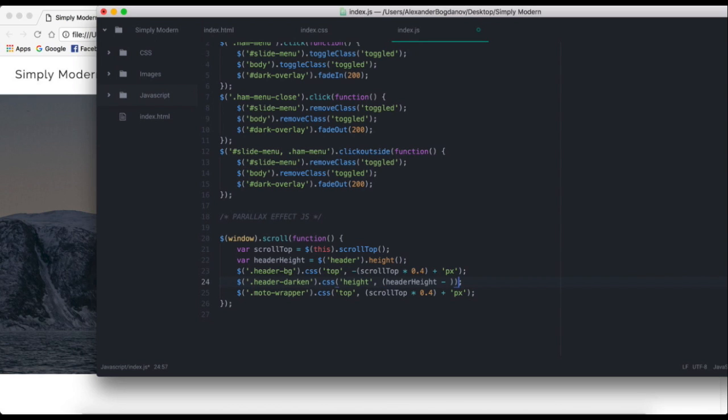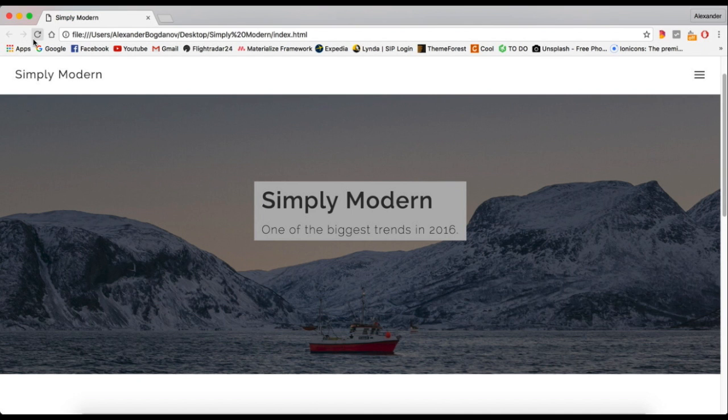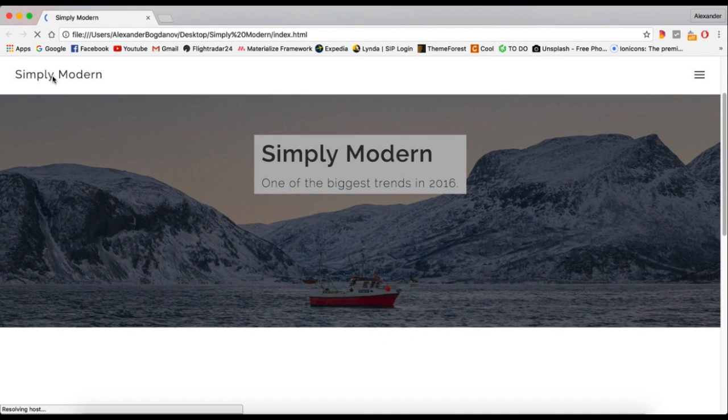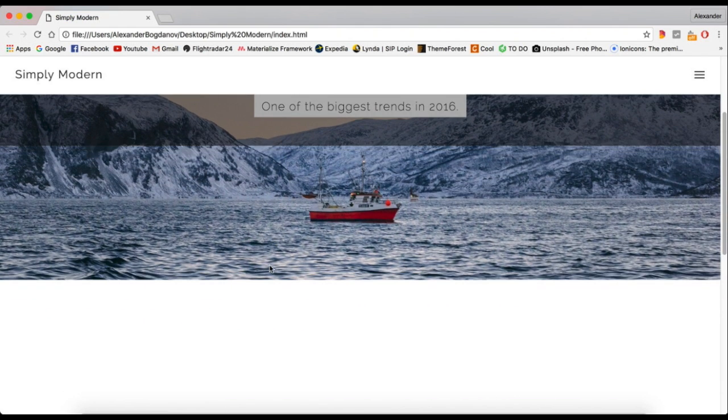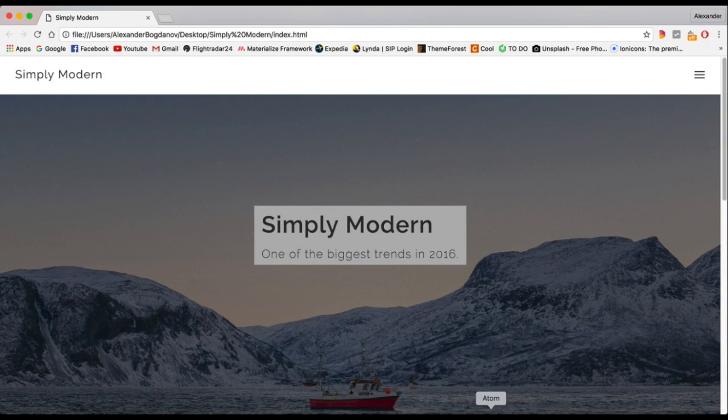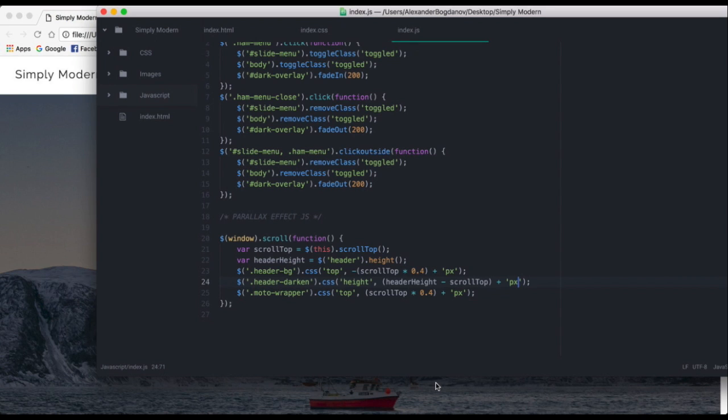I'm just gonna do this. Header height minus scroll top plus pixel. Oh wow, okay, that's not really good. You know what? I think actually that looks pretty good. Yeah, I'll just fix this.